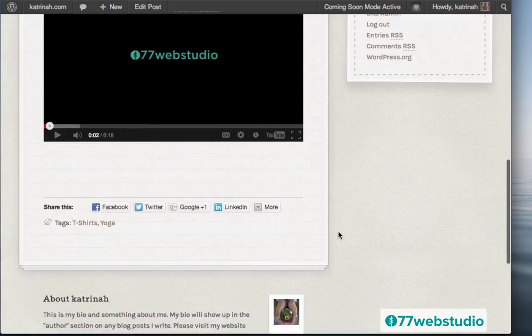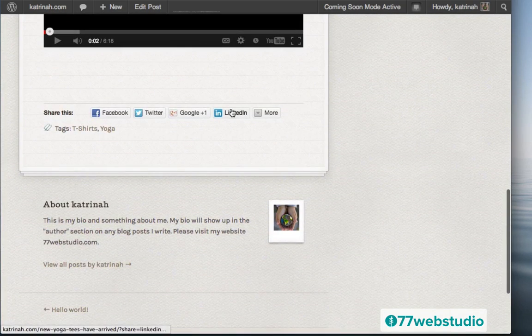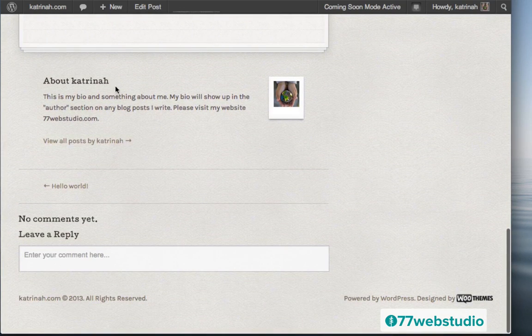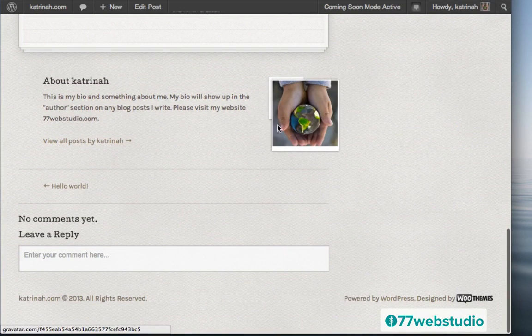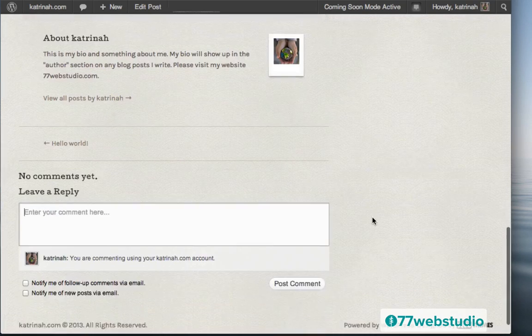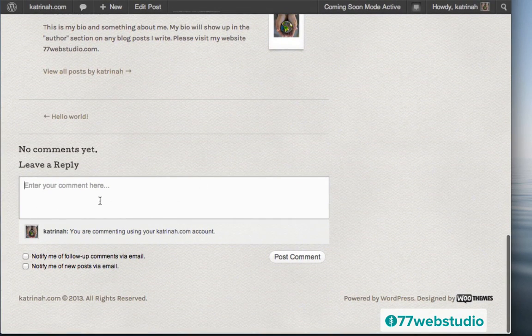Also note that here on the blog post you have some sharing features, so anyone can easily share your content, your blog post via Facebook, Twitter, Google+, LinkedIn, or any of the other social networks that you've set up. And then underneath that we have a short author bio with a gravatar here. And finally at the bottom you have your blog comment. So anyone can leave a comment on your blog post below.